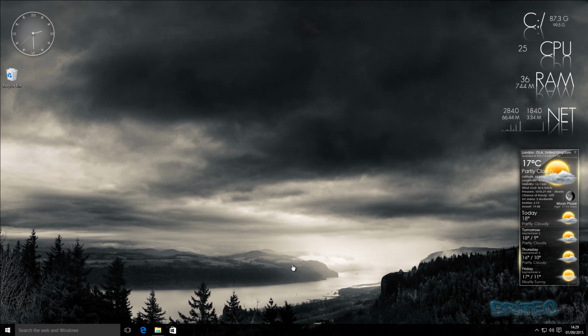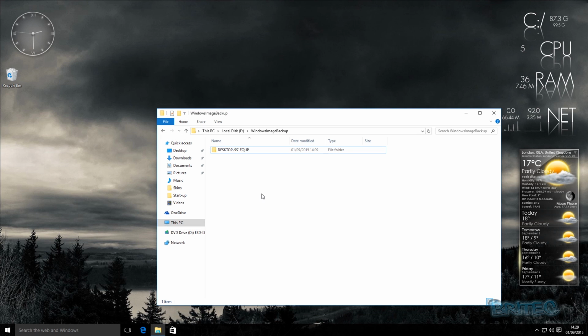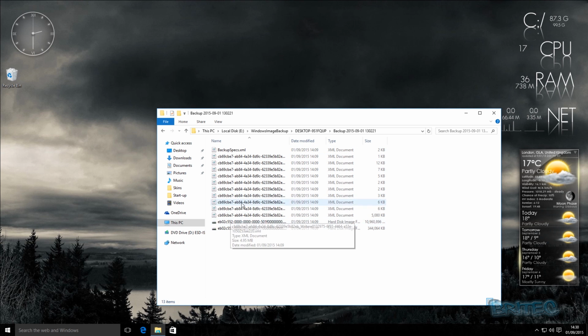Okay, so now we have created our full system image backup of Windows 10, and it should be saved in the location to where we saved it to. In this case, ours was saved to our E drive, which is our external My Passport drive, and you can see it creates a folder in there called Windows Image Backup. And inside there, there's another folder with loads of other folders, which has our backup in.